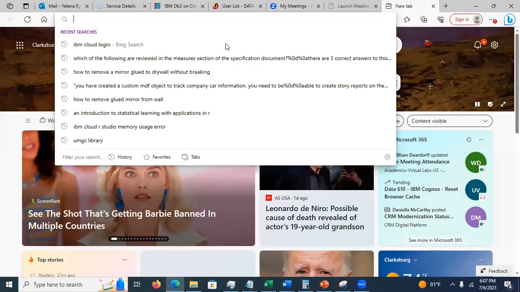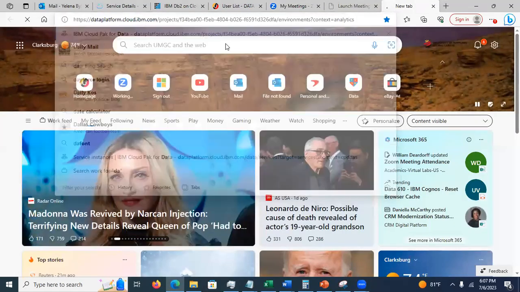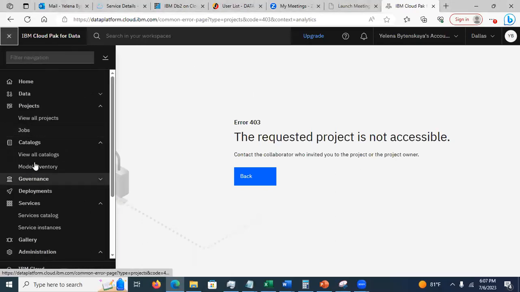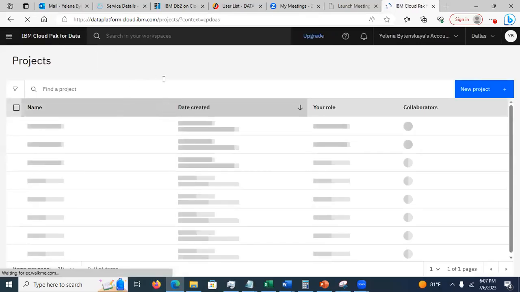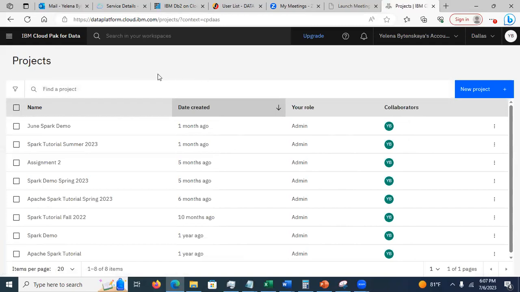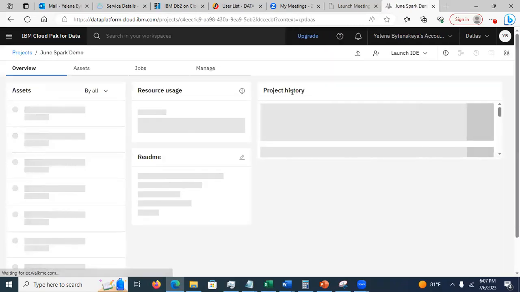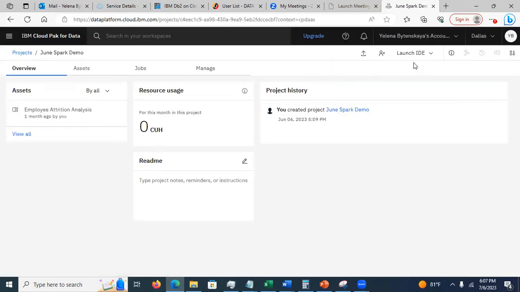Cloud Pack. Okay, so let's see what it's going to do. It's going to ask me now for my... Oh, no worries. Okay, so I'm going to go to projects, all projects, right? And I have a code for airline data on there. So I can go to this project and launch the RStudio IDE, right?